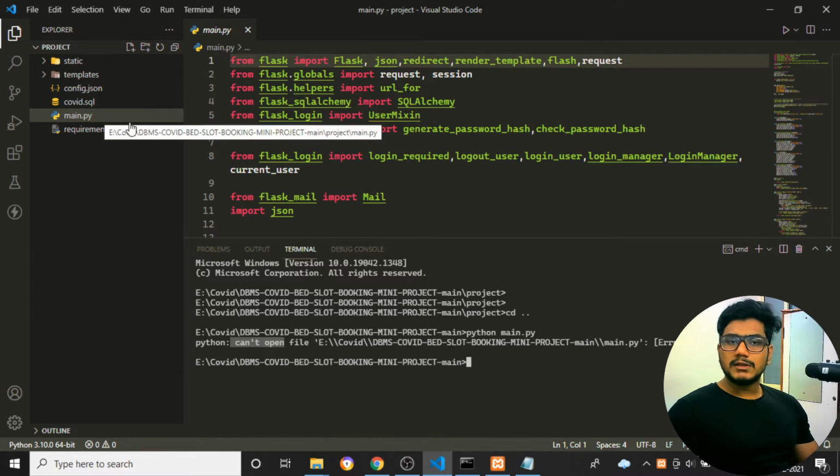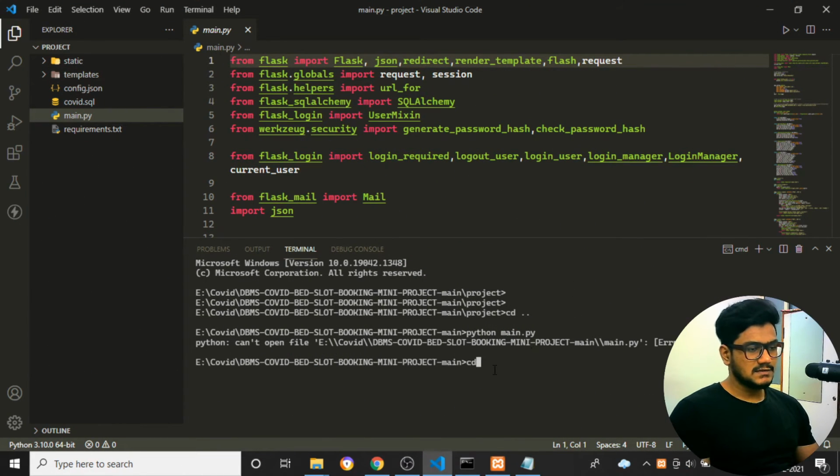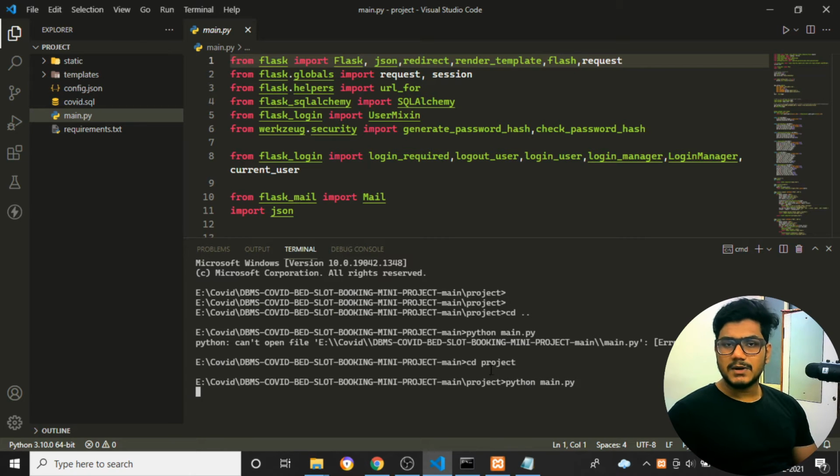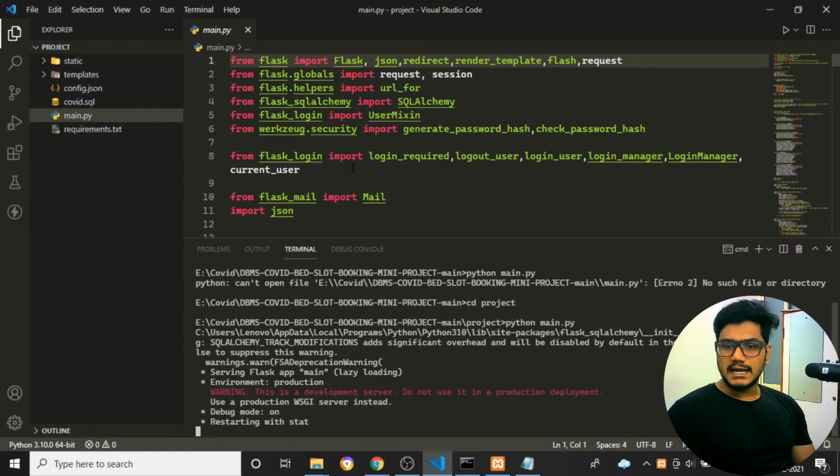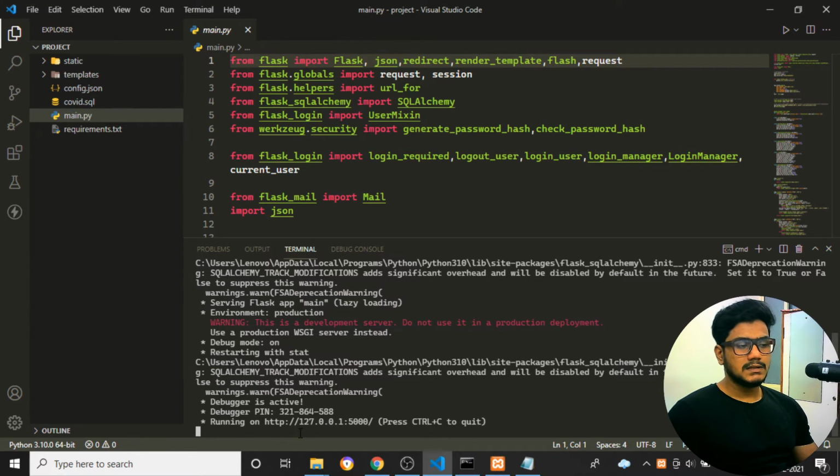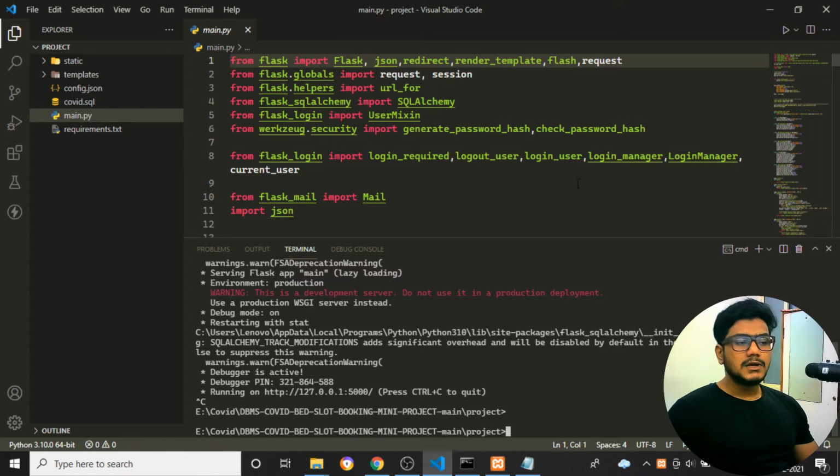The main.py file is inside the project folder which I have added. I'll just type cd project. I'm going inside the project directory. Now I'll type python main.py. Once I run this command after installation of all the modules, the project will get started. You can see I'm getting a starting development server. If I just press Ctrl C, the server will get stopped. So this is one way to run the project.